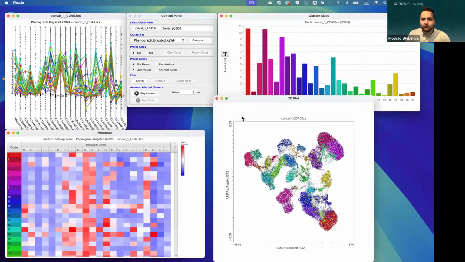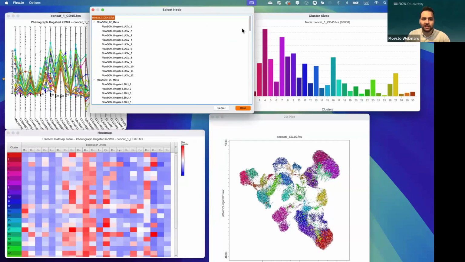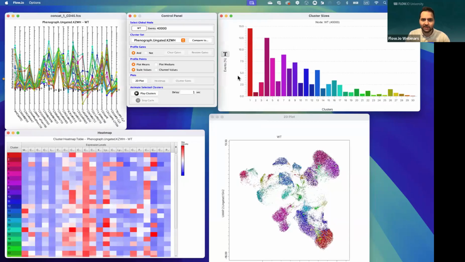If you want to know the differences between knockout and wild type, counts or percentage of events, no problem. You can click here on the global node. You can select first your wild type. Okay, click here, wild type. Here you see now the percentage of each cluster in the wild type. If you want, you can right click, copy content, and this will copy it to Excel. You can paste it in the Excel, and then you have the frequencies of wild type per cluster.